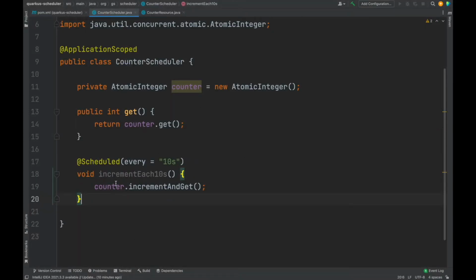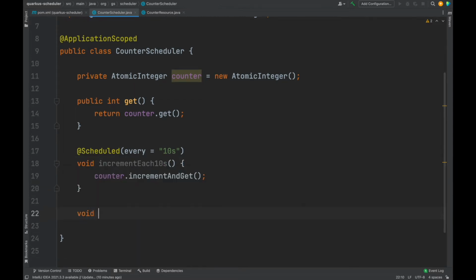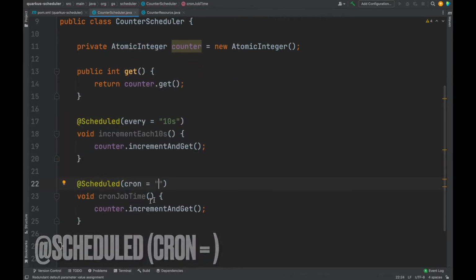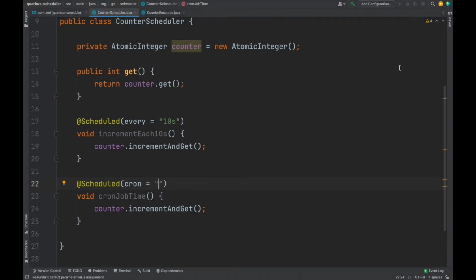Now let's create the second method using the Scheduled annotation with a cron expression. Let's call it cronJobTime. Also in this case, we increment the value of the counter. Write a cron expression to invoke the task at 8:45 each morning.